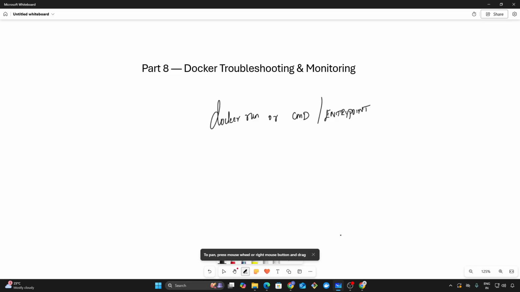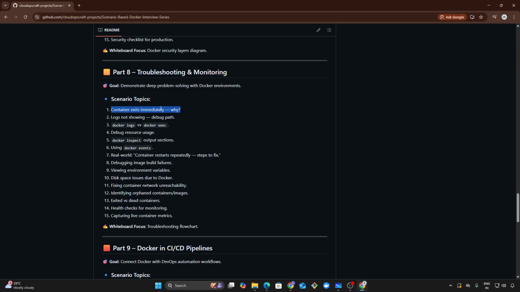Today we are going to discuss Docker troubleshooting and monitoring in our Docker scenario-based interview series. Okay, let's start. The first question is, container exits immediately. Why? If you get this question, the interview context is that this is a common first troubleshooting question. Interviewers want you to reason systematically. Okay, let me explain this.